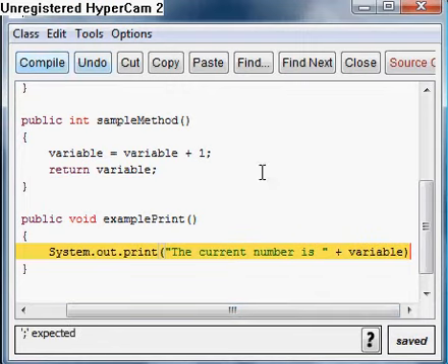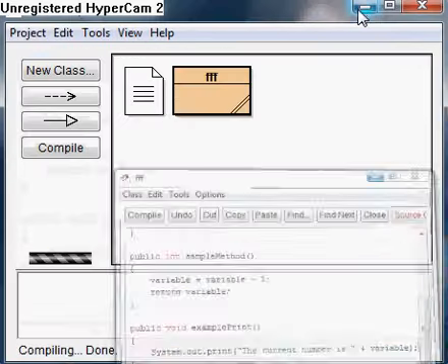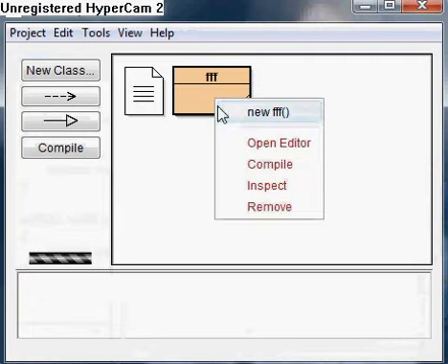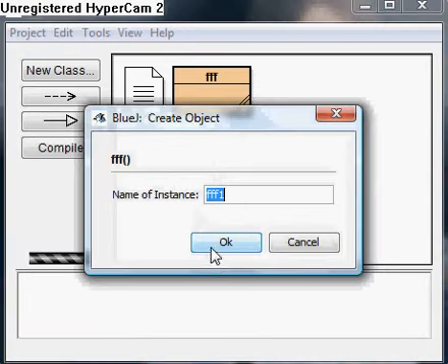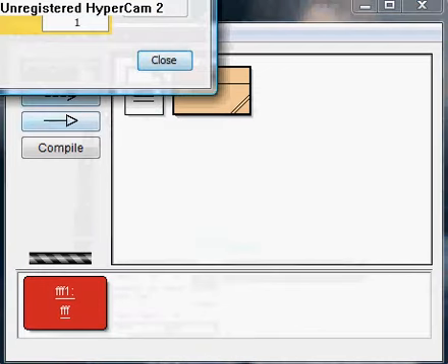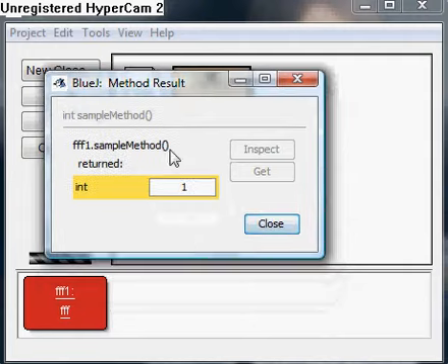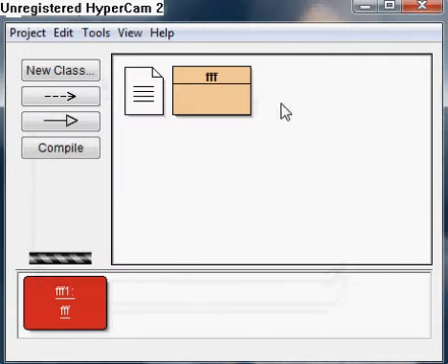So if we compile that, it needs a semicolon on the end. Sorry about that. If we compile that, no syntax errors. Create a new FFF. Now we can run the sample method again. Because it's compiled, it'll reset it in the constructor. So it's now at 1.